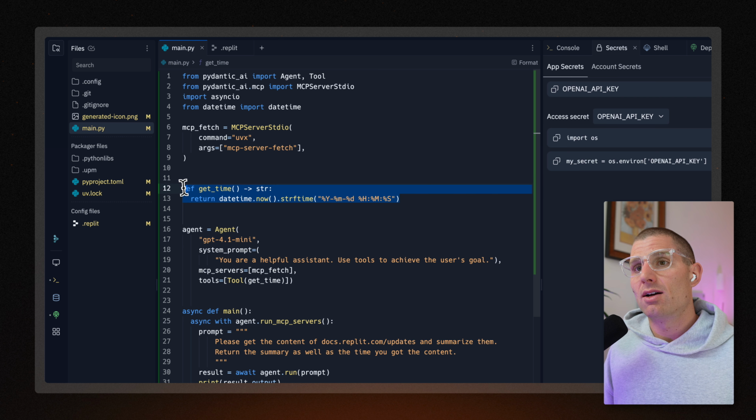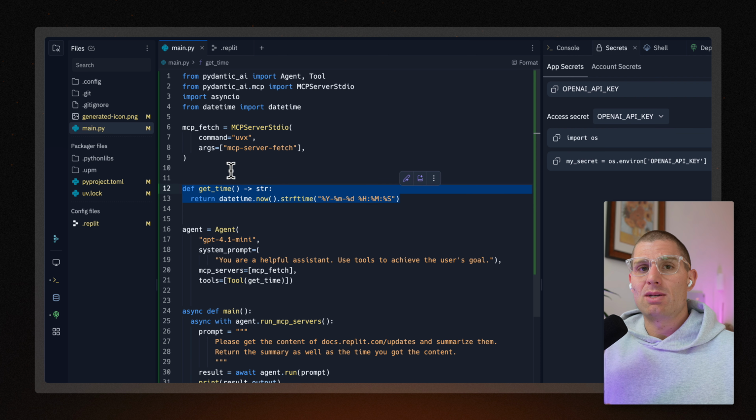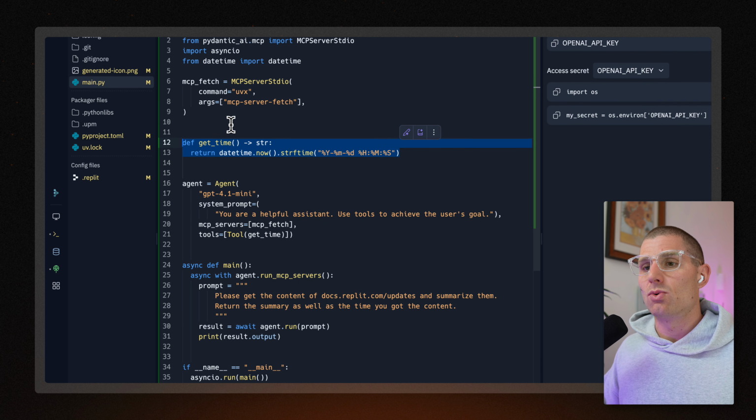We're also defining a very simple tool, getTime. I did this to illustrate what a tool definition might look like, just to inform: you don't need an MCP server for everything. You can also just define tools.